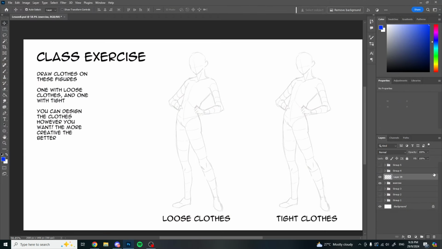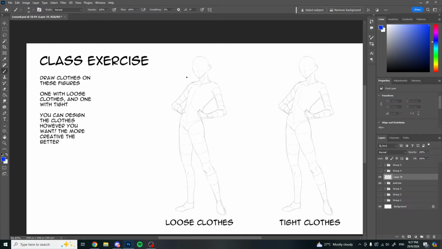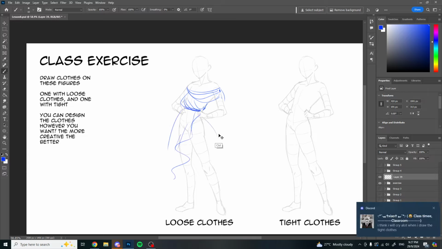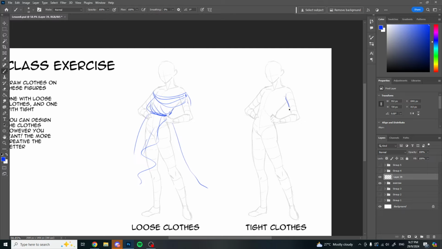So you can even add details if you want, like a face and everything. But for loose clothes, let's say you want something like this, but if you want to kind of cinch it in on this side and then let it flow out, you can do that. Actually, the tight clothes are a bit easier because you just have to do this and then it's just done.